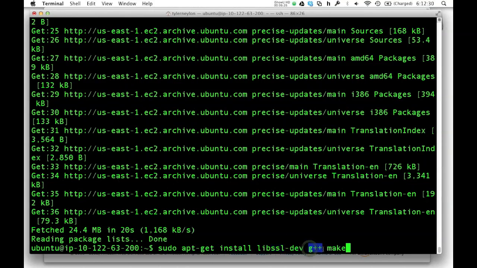G++ is the GNU C++ compiler, and make is a tool for parsing makefiles. Makefiles, maybe you've seen this before if you've ever built anything from source, but makefiles describe dependencies between object files and linking settings, compiling settings, things like that.